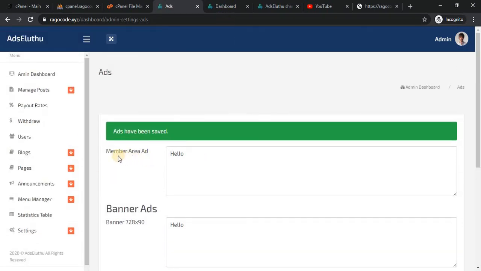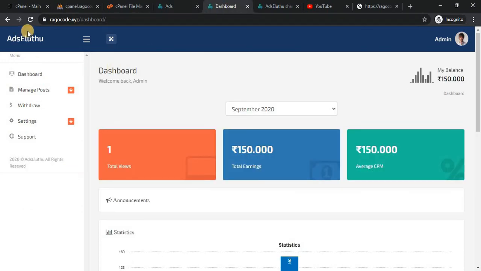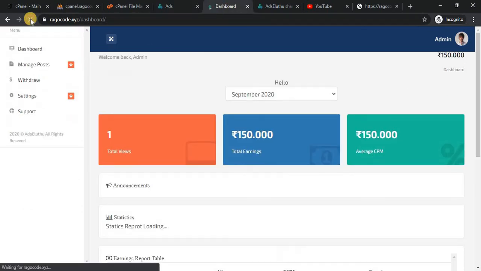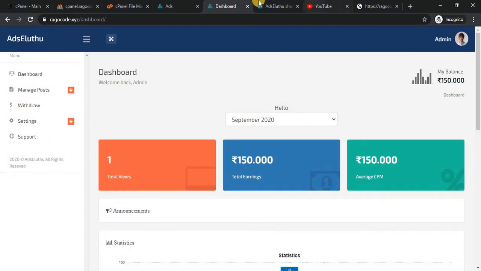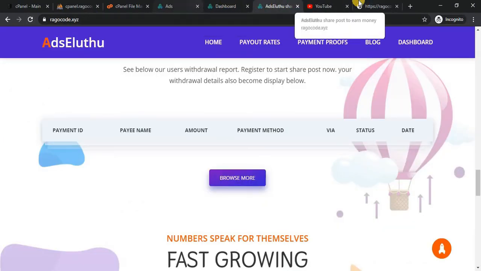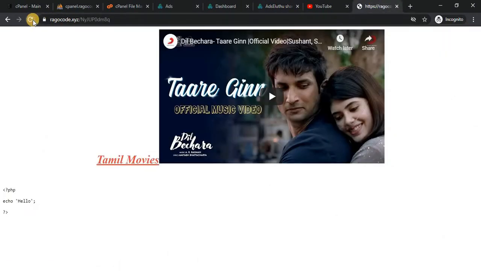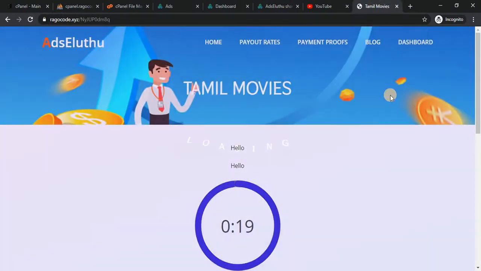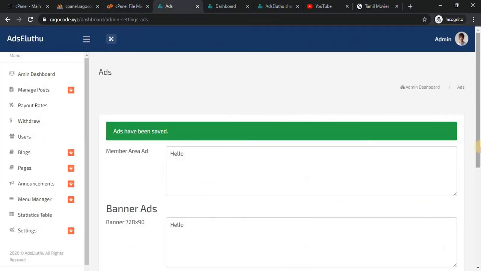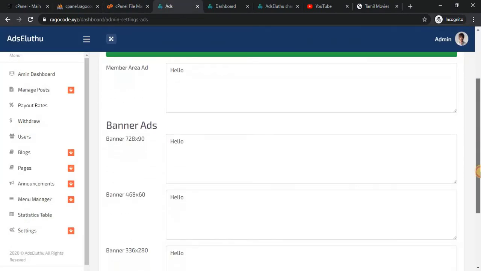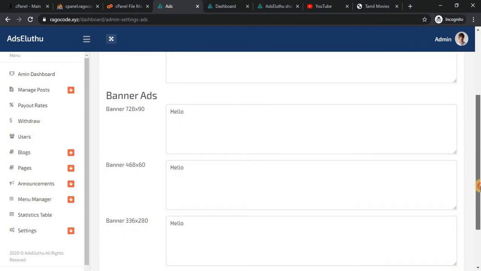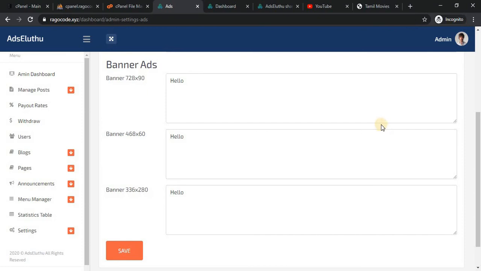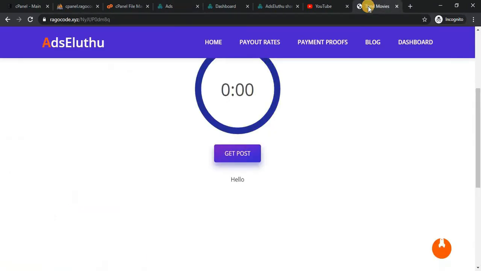First, the member area. Just refresh this member area. The hello is displayed here, and then I refresh this shorten link. The hello will be displayed here, 1, 2 and 3. This banner 728 by 90, 468 by 60, 336 by 280, all these ad codes are displayed here. Okay, fine, it's all perfect.